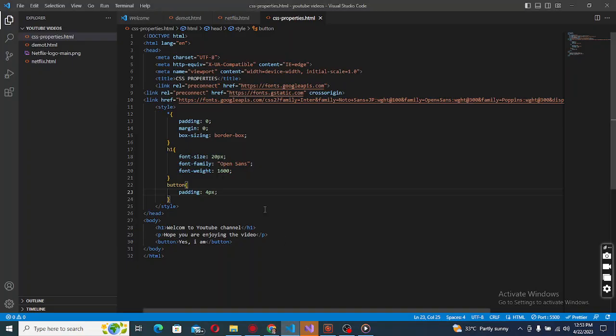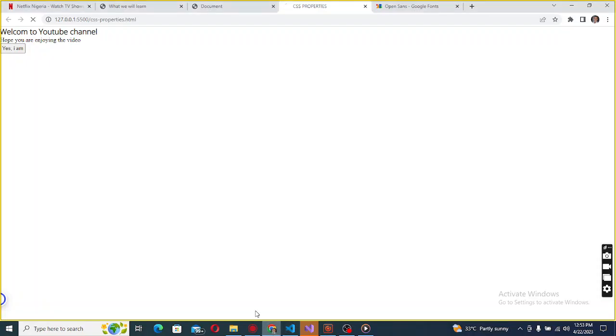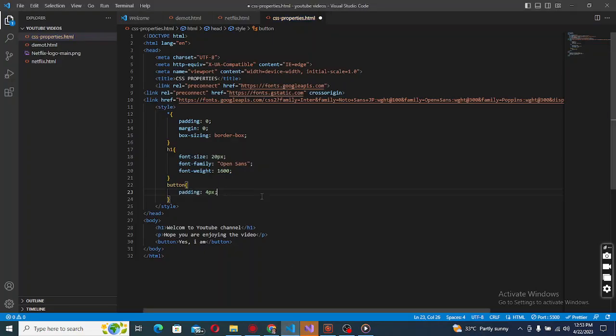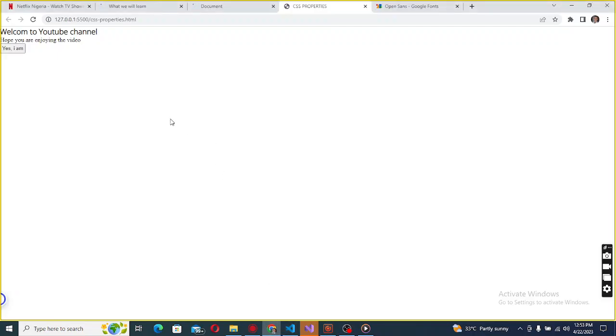It was very small. Let me comment on this so we can see the disparity between the two. Can't you see it is very small? The text is almost touching the edge itself, right? But with padding you can give space between our content and its environment. Can't you see we now have much more space in between these two?